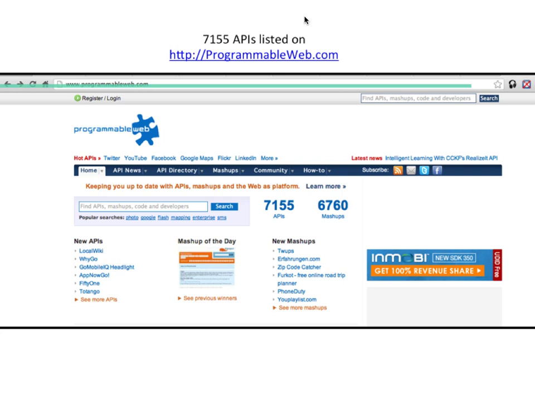This is a directory for APIs. It's called programmerweb.com. If you actually go over here, you will see there are around 7,000 plus APIs listed. So tomorrow, if you want to build some Android client or iOS client or do some cool program, you don't have to write the server side yourself. You can just consume some of these web services and write your own stuff.